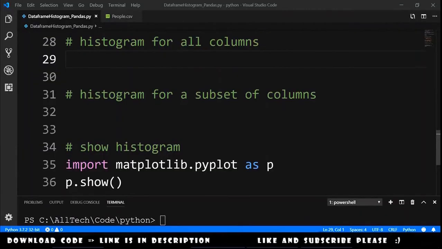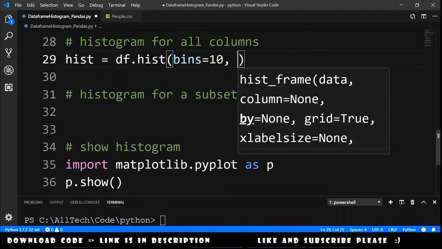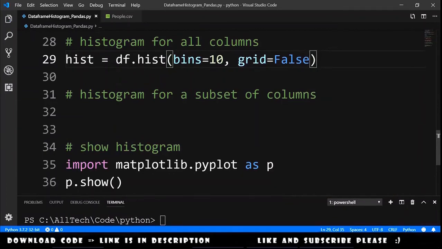Okay, let's move on to the histogram for all the columns. Let me paste here a previous example, and instead of calling the hist function from this column, we will remove the column selection and call the function directly from our data frame. To be different, the bins parameter will be 10, and let's provide another parameter, grid equal to false, just to remove the grid from our plots. Because this will generate more than one plot, it will generate 2 plots in this case because we have 2 columns, we cannot set the labels and we cannot set the title.